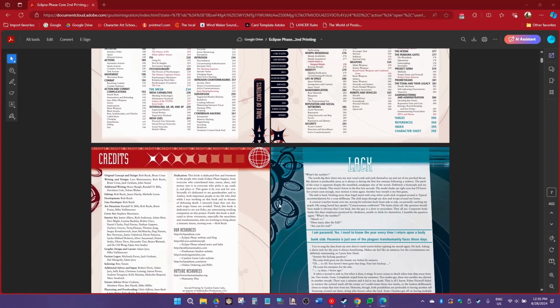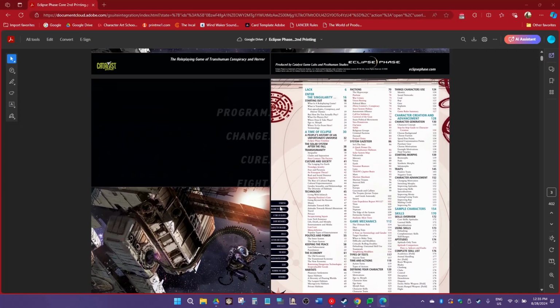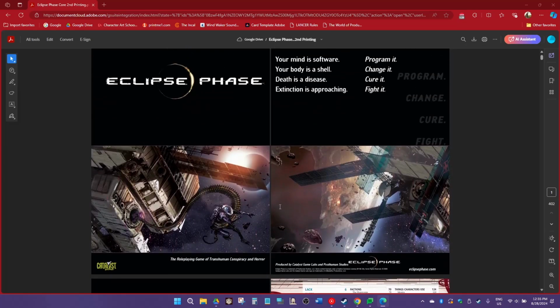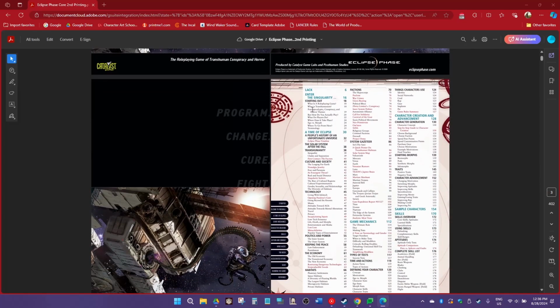So in Eclipse Phase, this is post-human. It's a transhuman setting in sort of a not quite near future, but not exactly a distant future either. It's like maybe 100 to 200 years in the future. There is a timeline somewhere, but that's less important than how we got there.